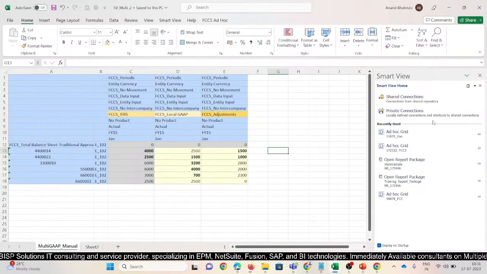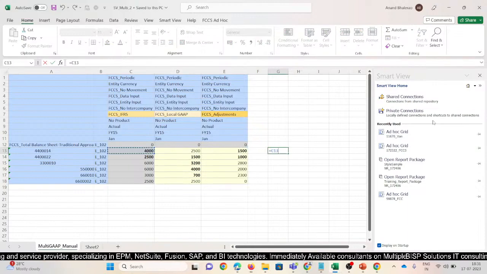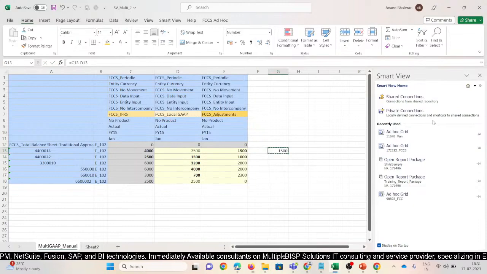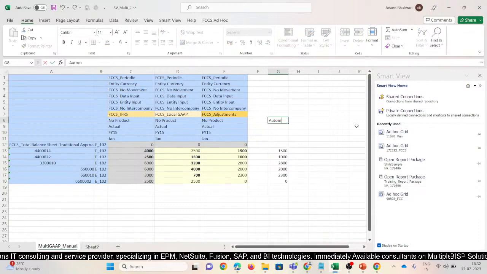While for the adjustment one, it will be the other way around. So what will be the scenario here? From this 4000, the 2500 local GAAP amount will be deducted to arrive at the adjustment figure. Because when we are working on local GAAP and we are supposed to present our financial statements as per international accounting standards, IFRS, we have to make certain adjustments and that difference arises. So the difference will be taken care of in our FCCS adjustment. So in the automatic one, it will be the other way around. Calculated adjustment.